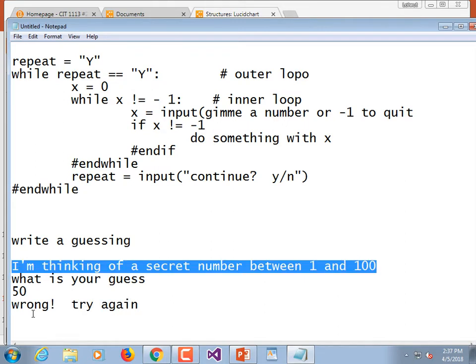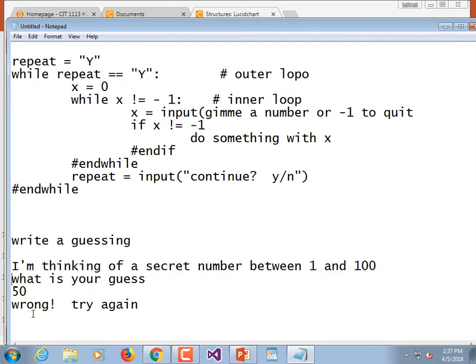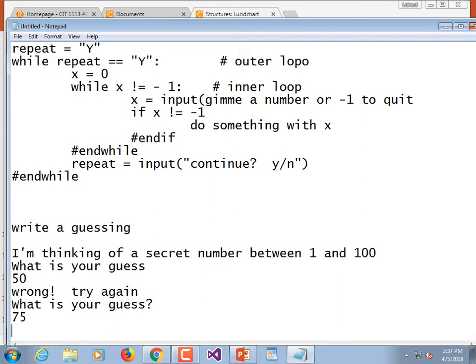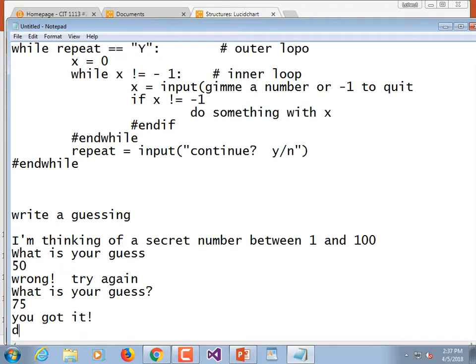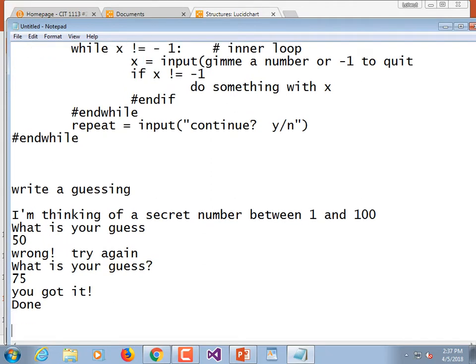I'm thinking of a secret number between 1 and 100. What is your guess? Or maybe we want to skip that statement. Maybe that was good enough. What is your guess? They type in 75. And we go, you got it. Done. That's essentially what we want our program to do.